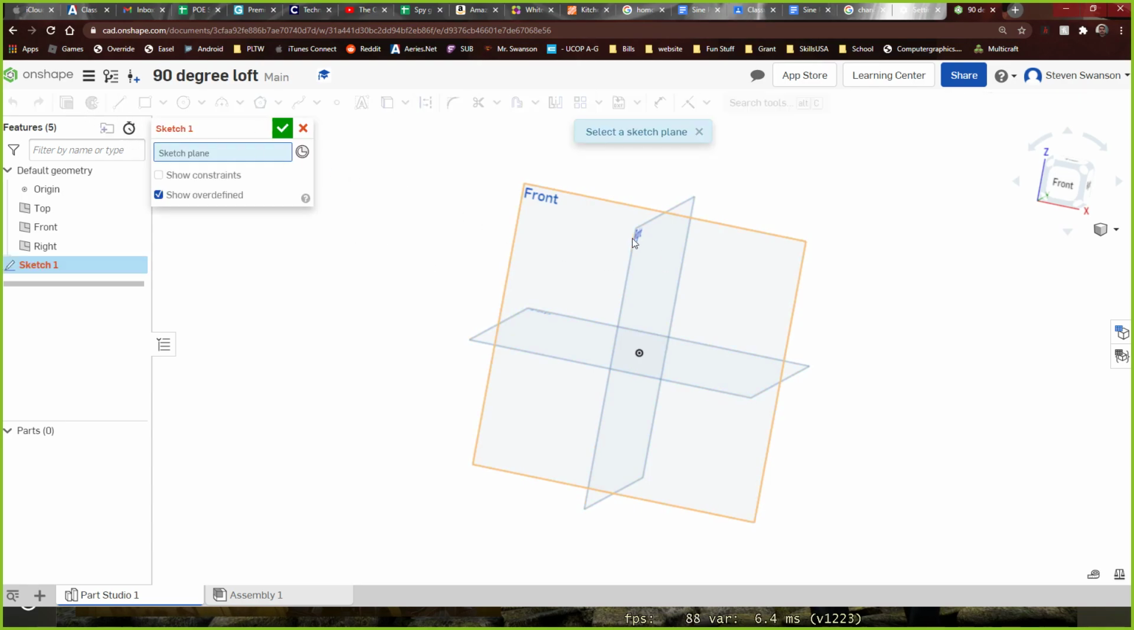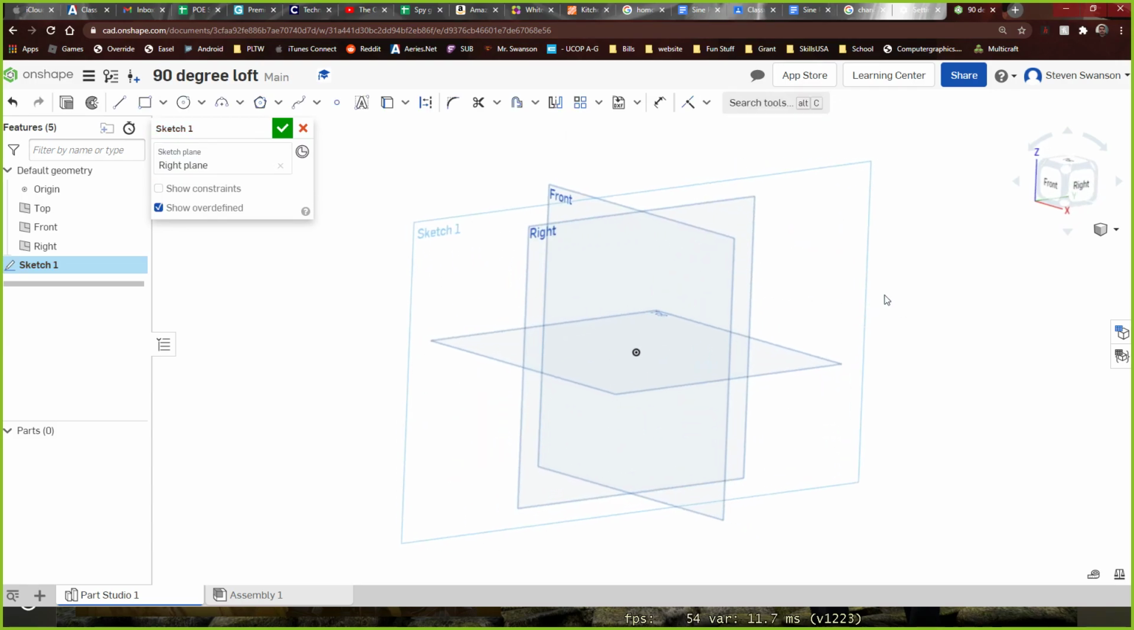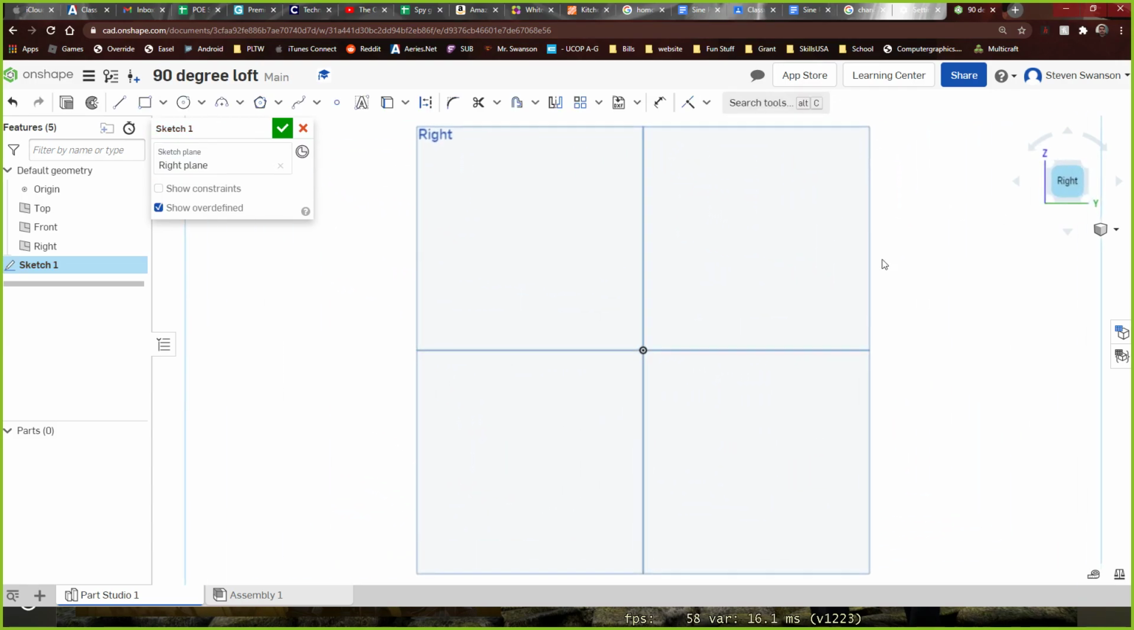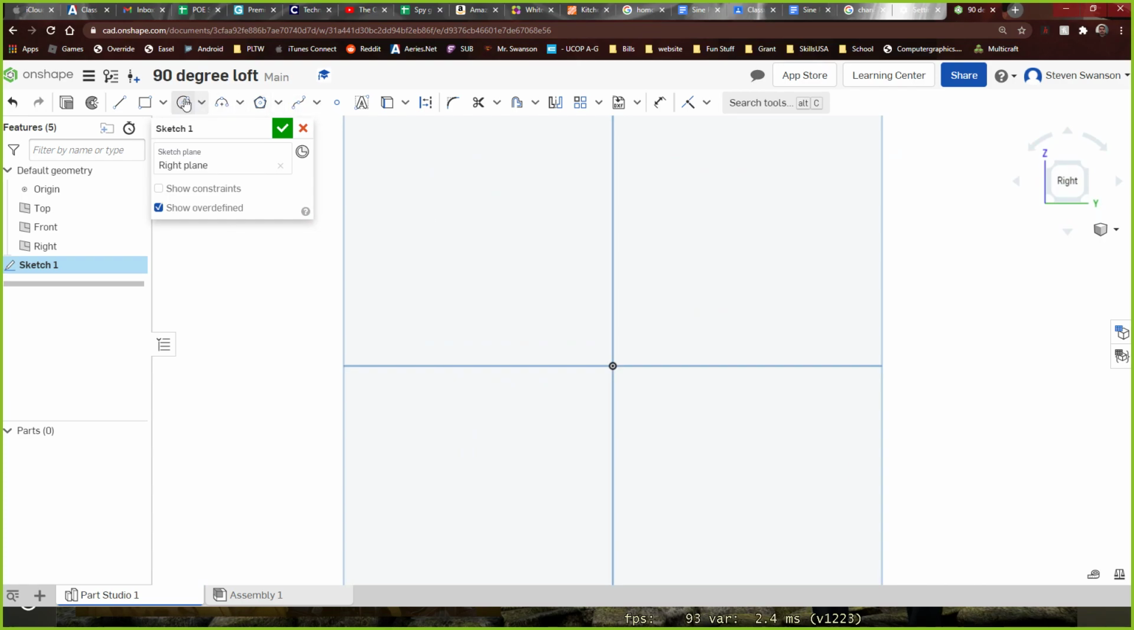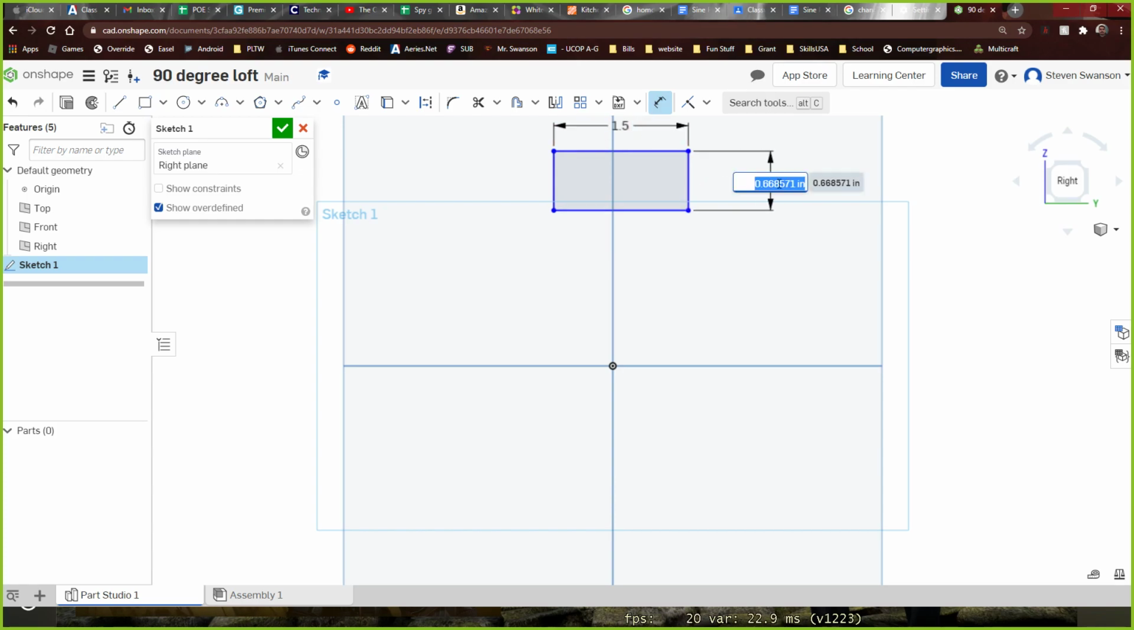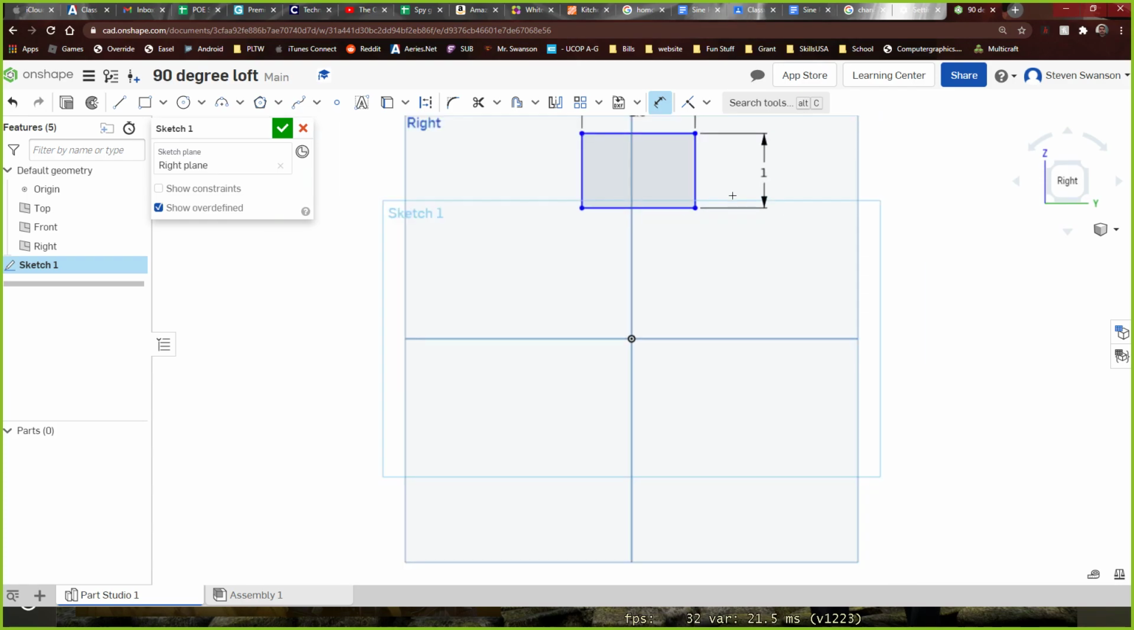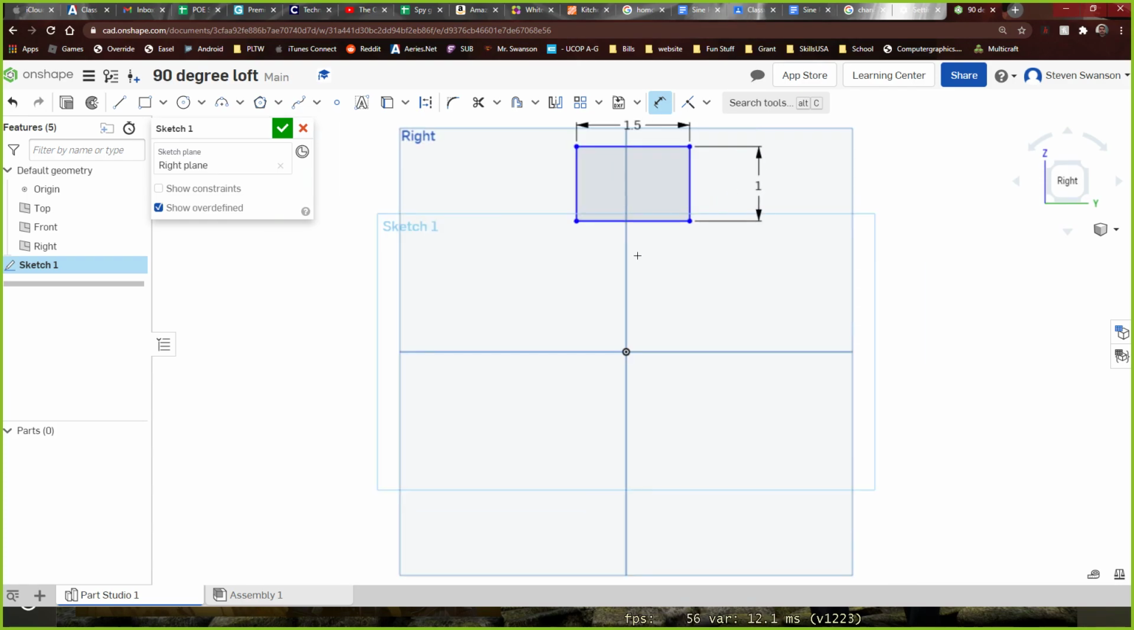So sketch, and I'm going to draw on that one, which is this one here. So let's click on that right side to rotate it. And let's draw a square. Why not? I'm gonna draw it in the middle here. And I'm gonna make sure that this is, let's say 1.5, and let's say that this is, I don't know, let's go 1 inch. And then I got a little rectangle there.